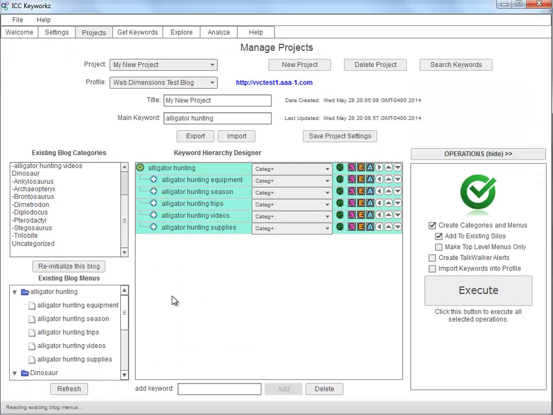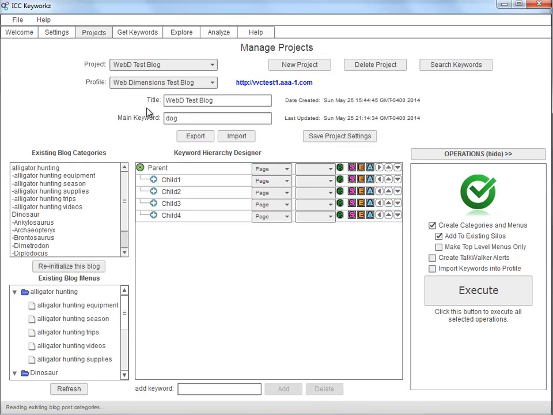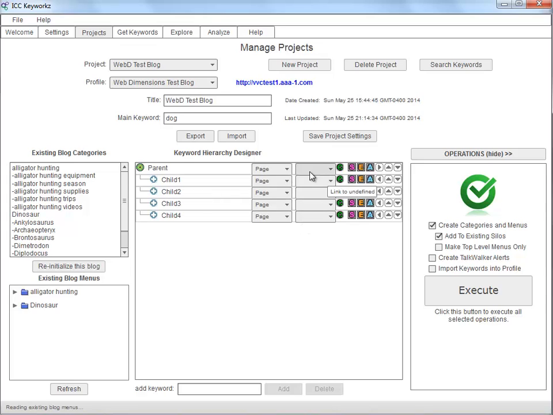I'm going to add yet another element to this silo, but this time I'm going to try to make it a mini site silo to show you how that works. And in this case, I'm just going to use this very generic parent and child 1, child 2, child 3, child 4.